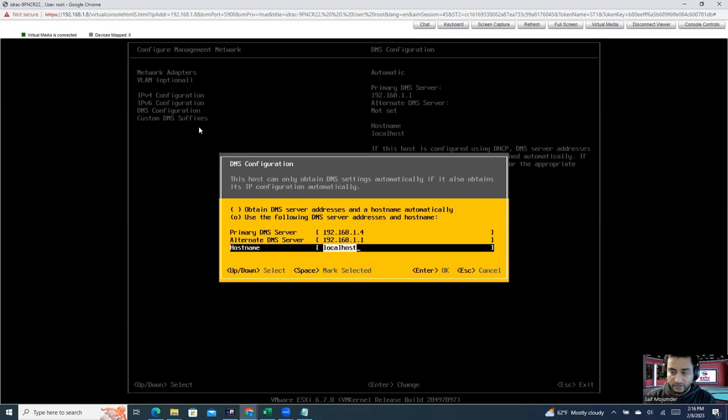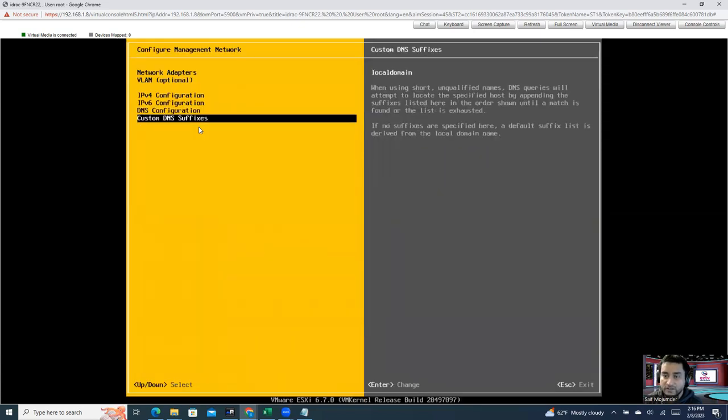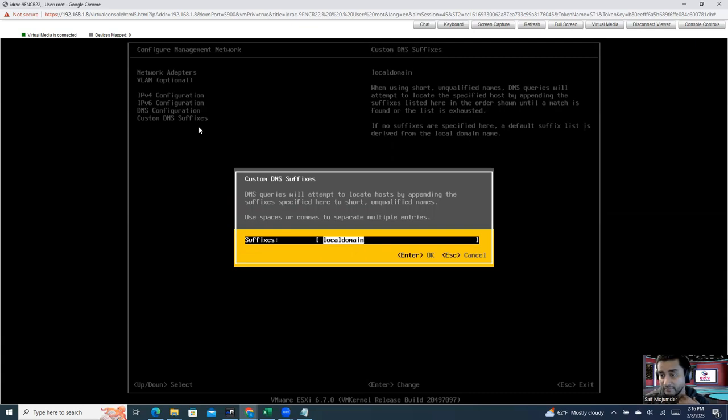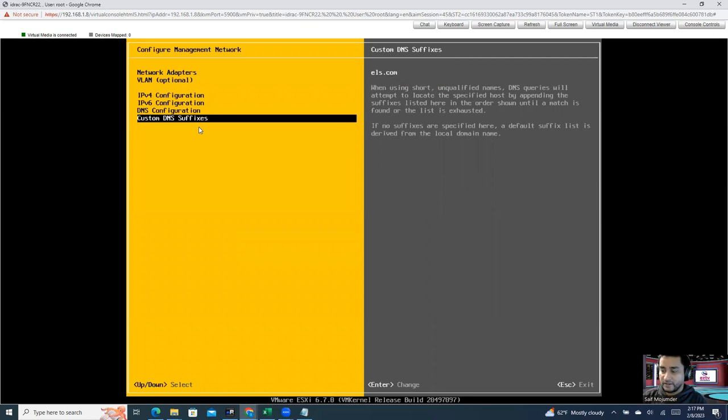And host name, whatever, is it master host? Okay, master host 01. Hit enter, and then the last one is custom DNS suffix. Our DNS name, like Active Directory, is not built yet, but we have a plan to have our own Active Directory. What the domain should be is our pre-plan, right? So the domain name we are planning is ELS.com, right? And just use whatever is based on your plan. Hit enter. All right, and we are done.